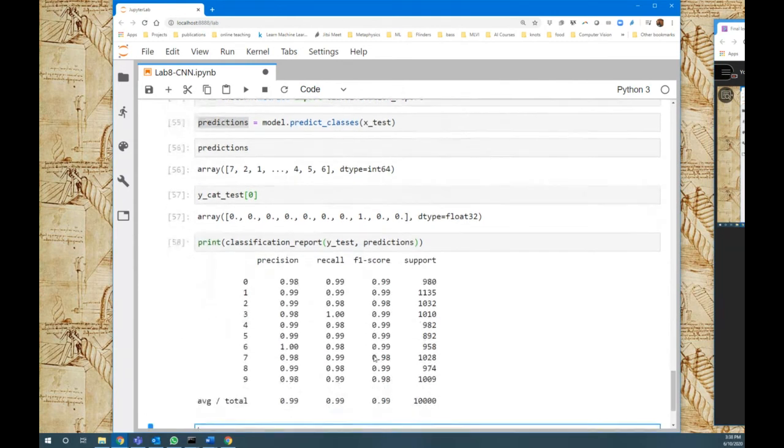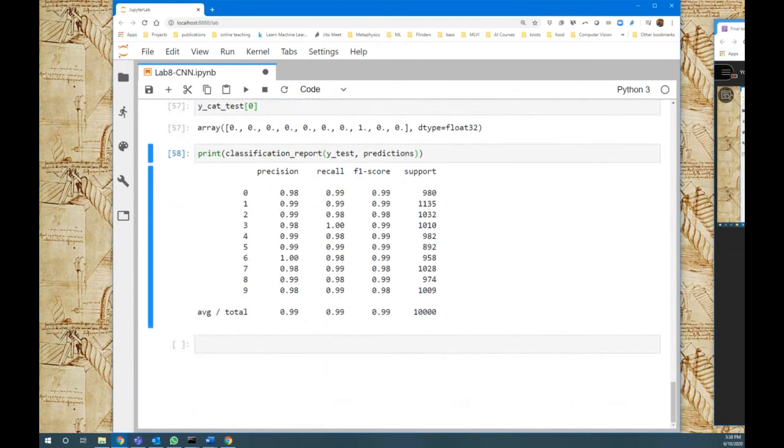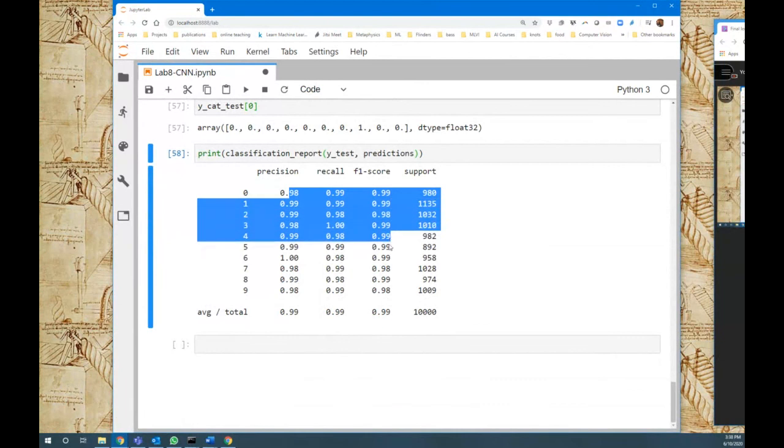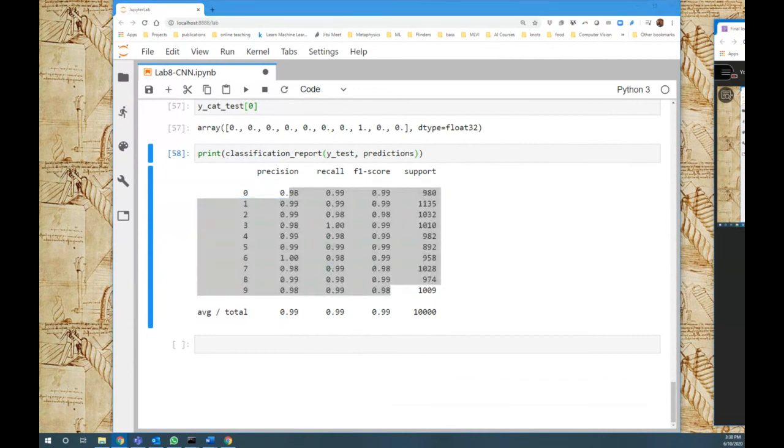And here we have our precision and recall. It's quite good. It worked quite well. Above 98% of precision, recall and F1 score. All worked. Any question, Ziwen?